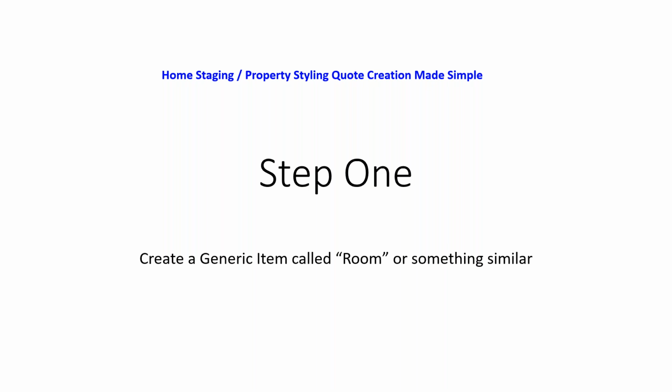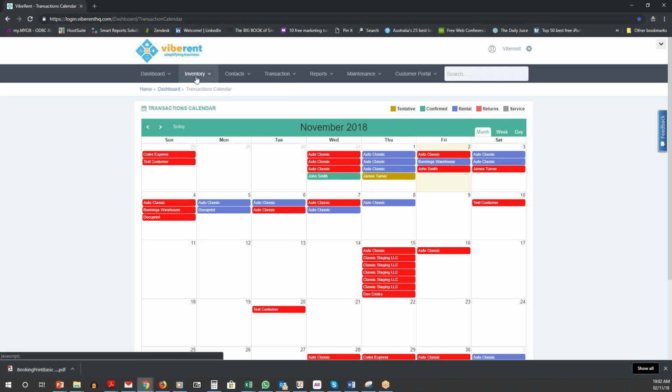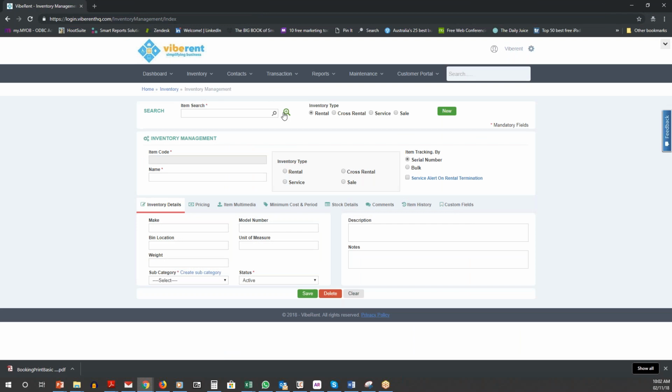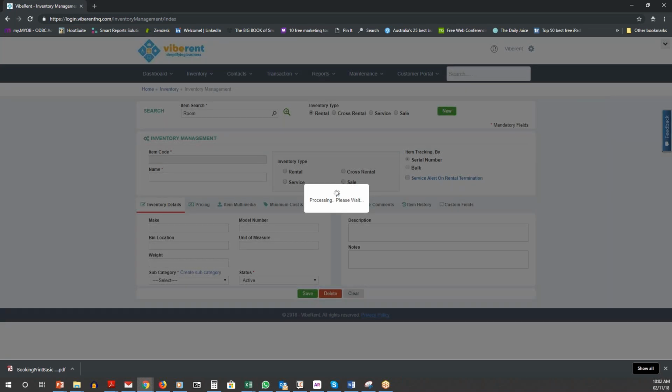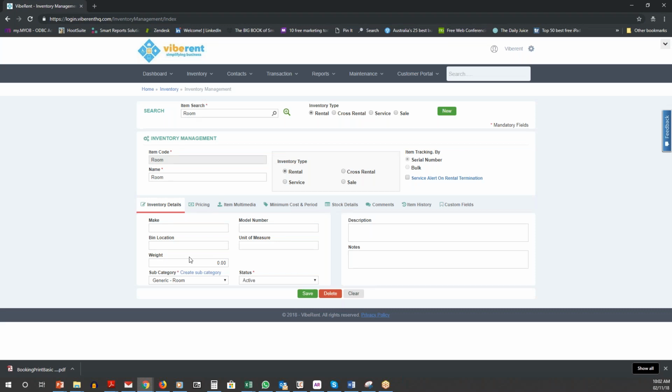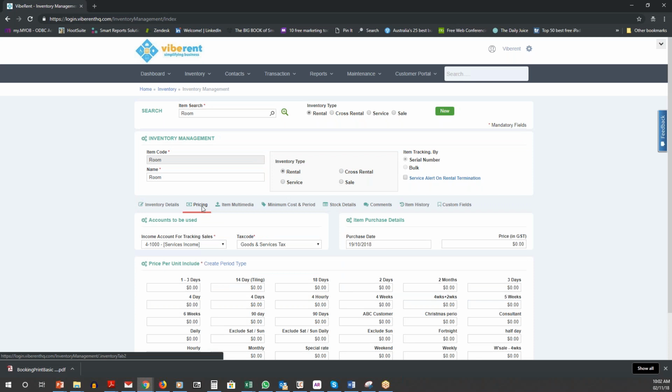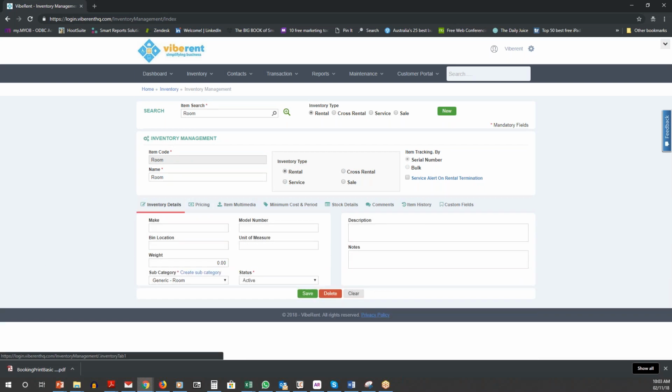Step 1. We will create a generic item called room in your Vibrant inventory. Go to the inventory management menu and create an item called room. You will click new and create the item, but I have already created the item called room, or you can name it something similar. Assign it to a generic category and give it no pricing, just add the income account and give it a quantity for the item. Okay, now once you create this item, you can start to create the quotation.